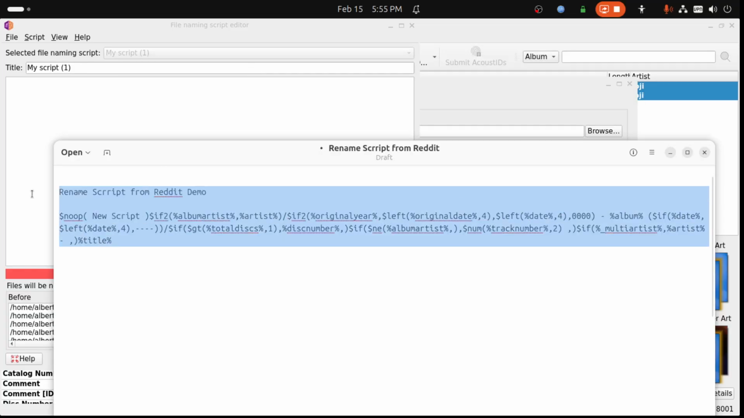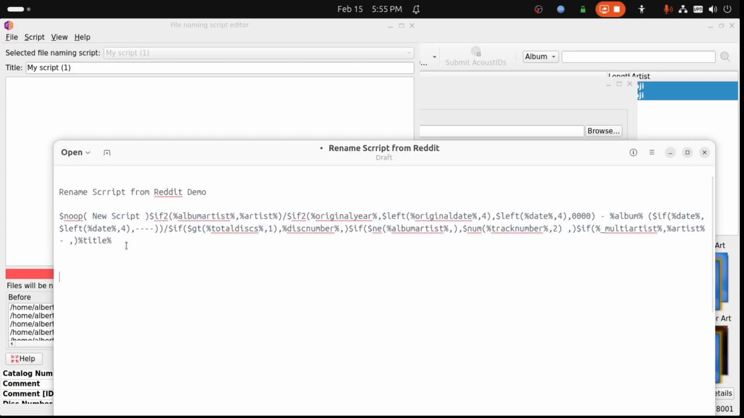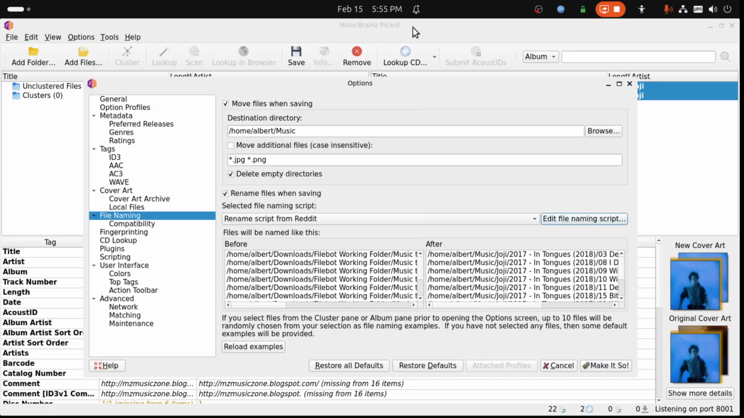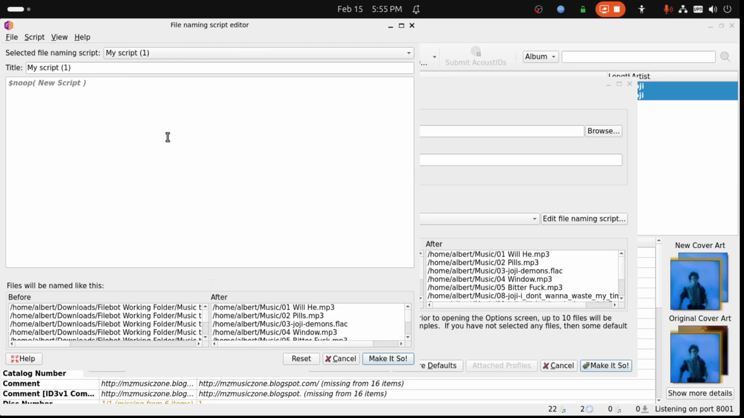What is going on here? It works there. That's interesting. What's going on here? All right. Edit. Script. New. Empty blank. Do I have to name it first? Let me name it Reddit demo.